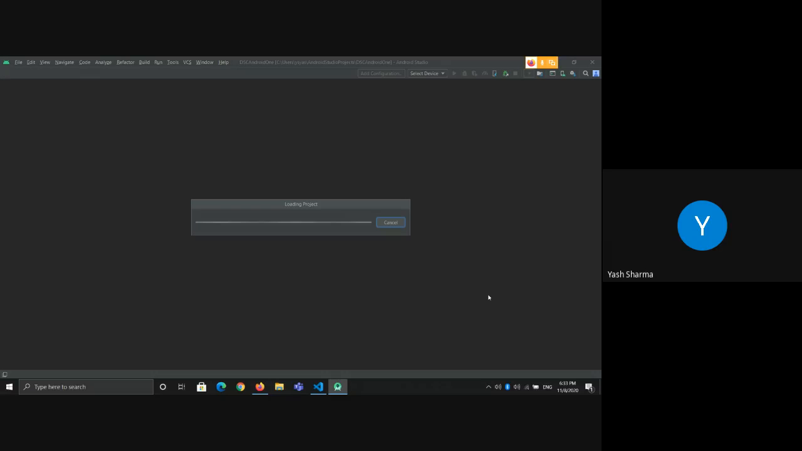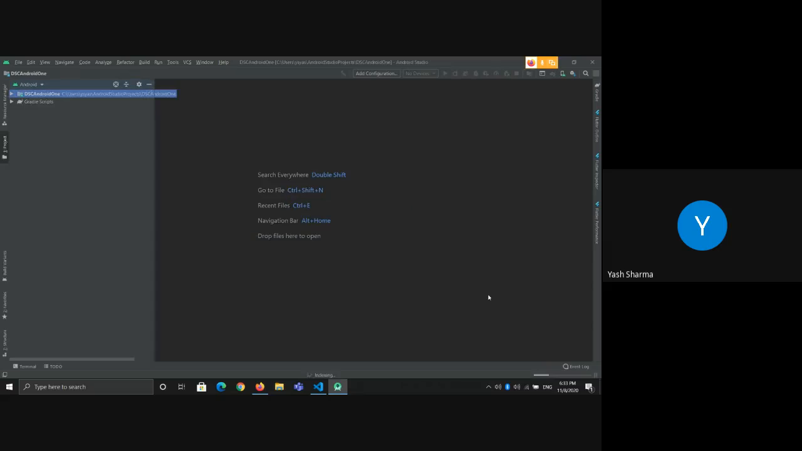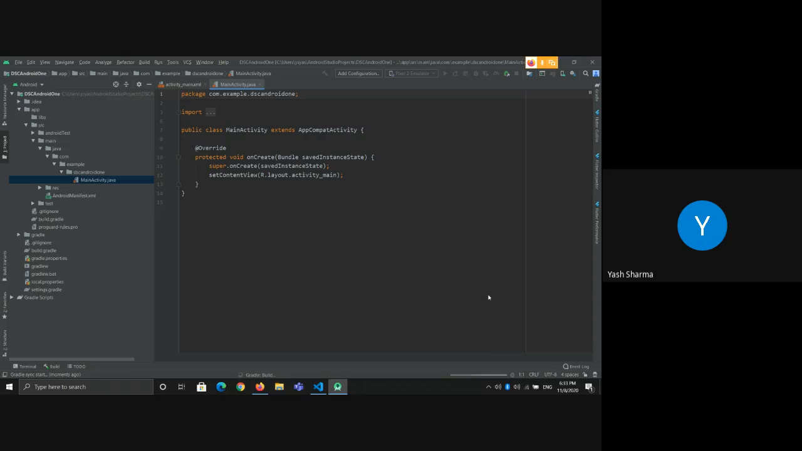Now it's loading the project, and if you're opening Android Studio for the first time, it will take a lot of time to build some things. See, this is the build Gradle. I'll walk through what build Gradle and all these files are, but this is the basic setup that any Android project has to complete.